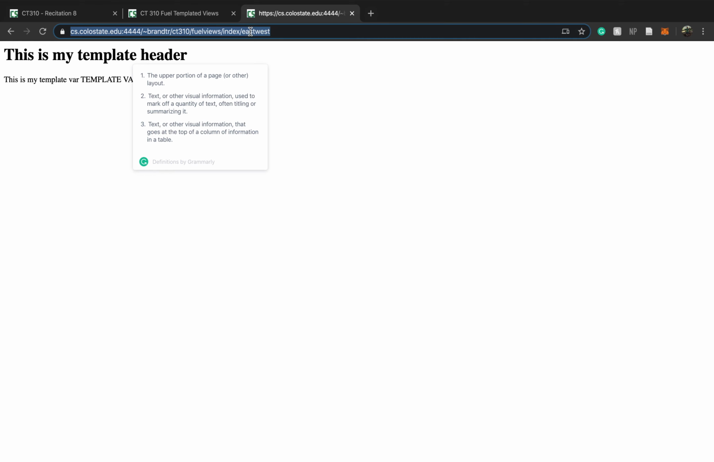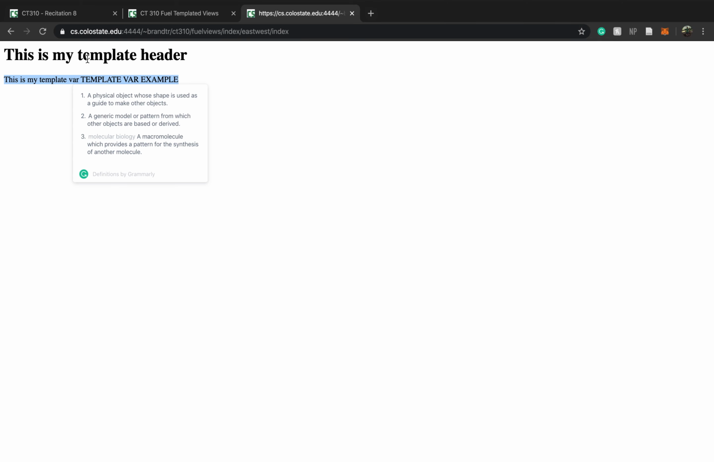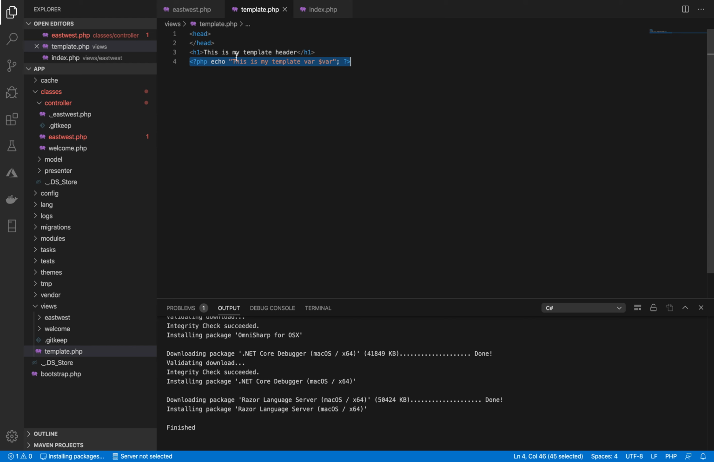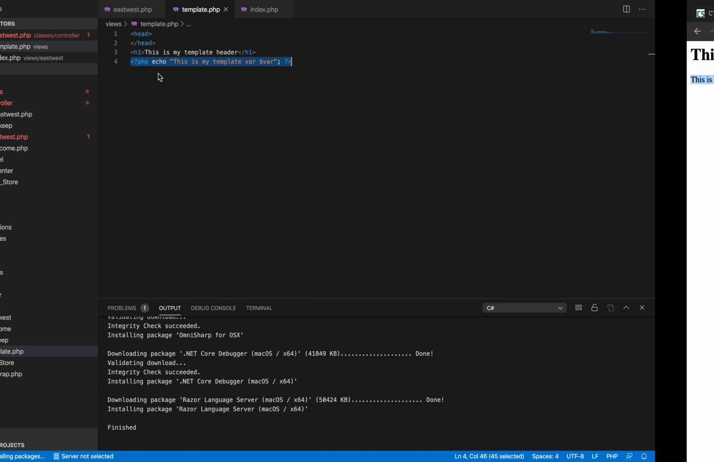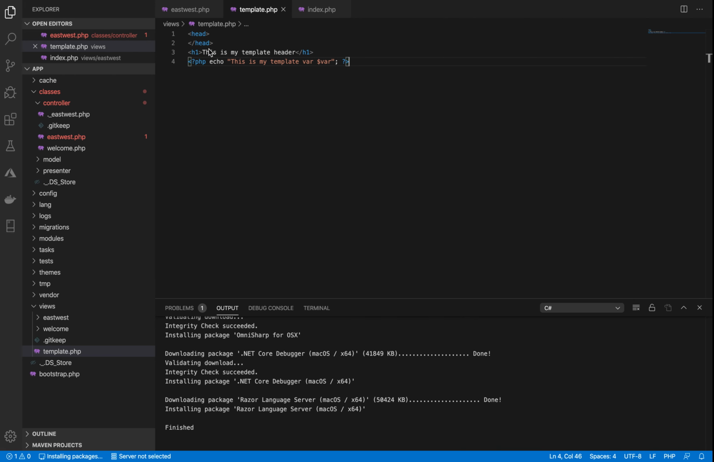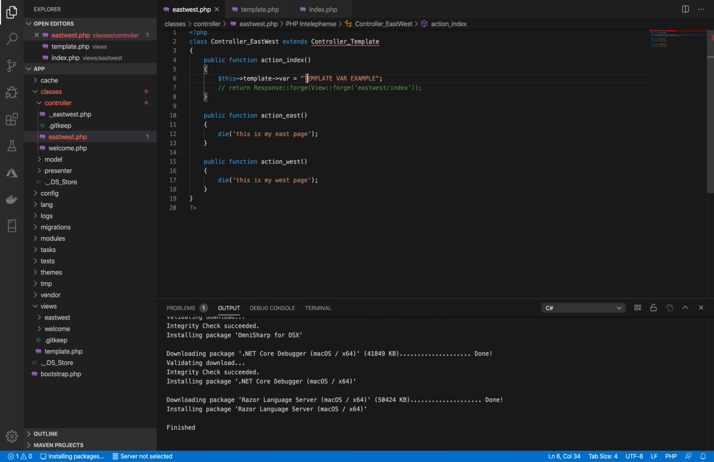So I went to fuel views in index, slash east-west slash, this could be index. We're trying to get to our action_index. So this is my template header, which you can see in my template, and this is my template var that I stored in this variable right here, right?